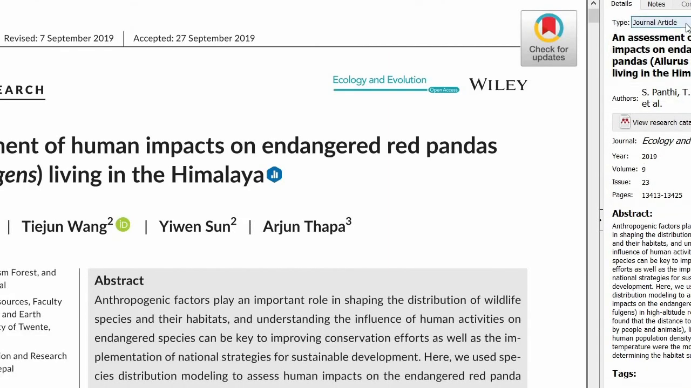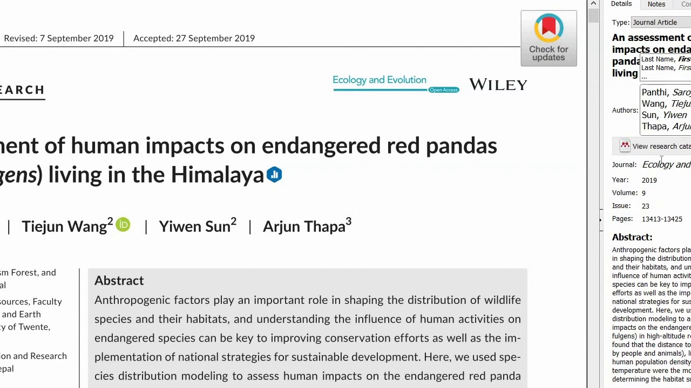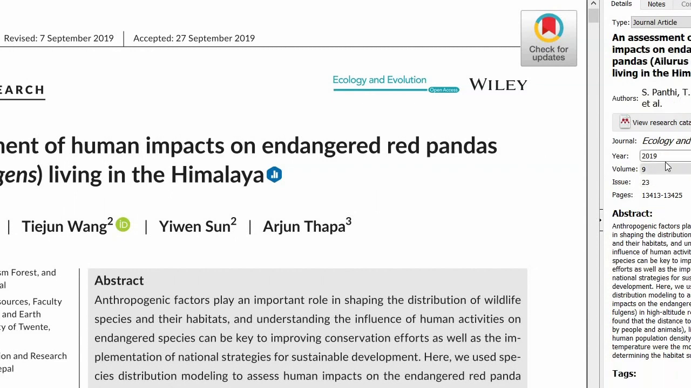If we see here, the type is journal article. This is the journal Ecology and Evolution. Here are the authors, the year of publication, volume, issue, page numbers. Then we can cite this paper in the Word file.